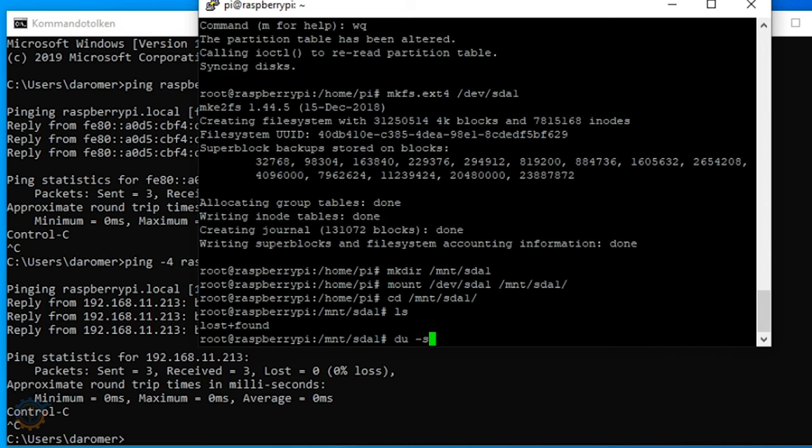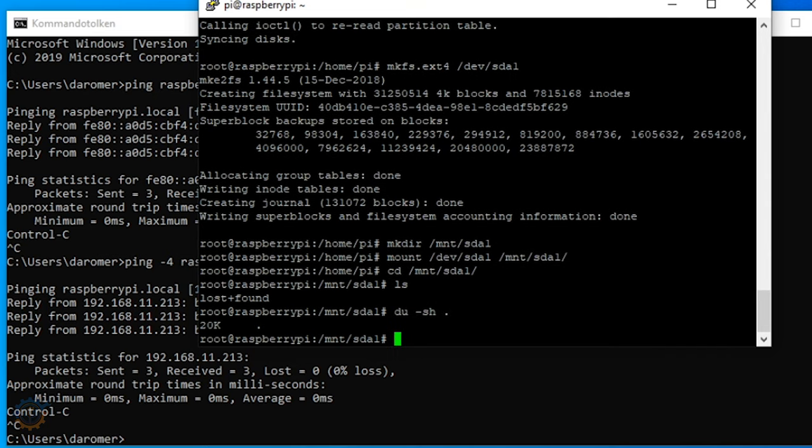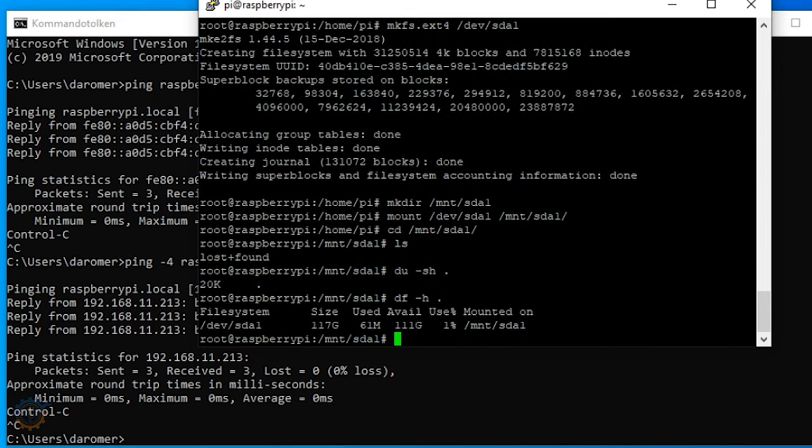And here we have the new file system. And it holds nothing on it right now. And it has around 111 gig free. So that's basically it. I mean, it's not harder than that to build the ultimate station.